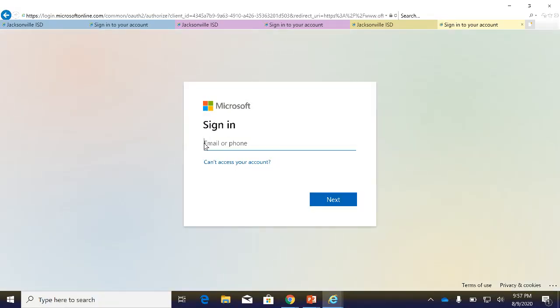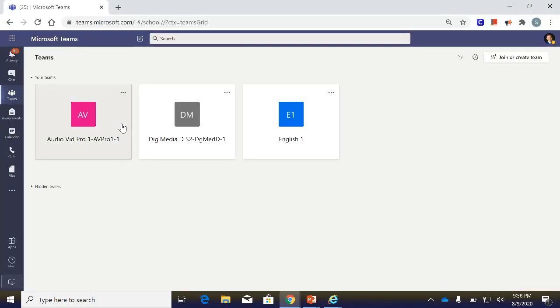From here, you're going to insert your email address as we discussed earlier. Then you'll select Next, and it will prompt you to insert your password. Once you do that, your Office 365 dashboard is going to appear, and you need to find the purple Teams app. I've already brought mine up, and so your Teams may look something like this.